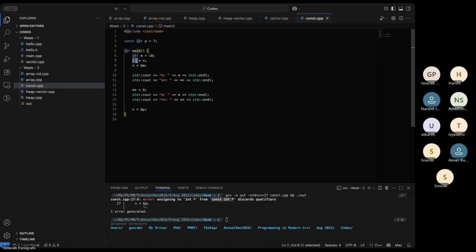But look here, integer pointer. Here the constness is not qualified, so if n accepts that address, later on it can change the value like this. It was able to do so for m because m was not const qualified. So this is not allowed.